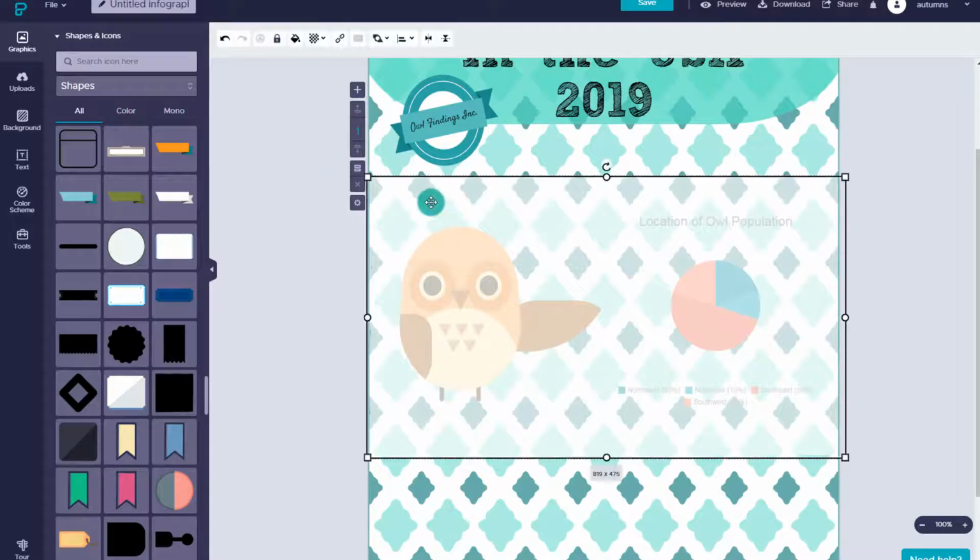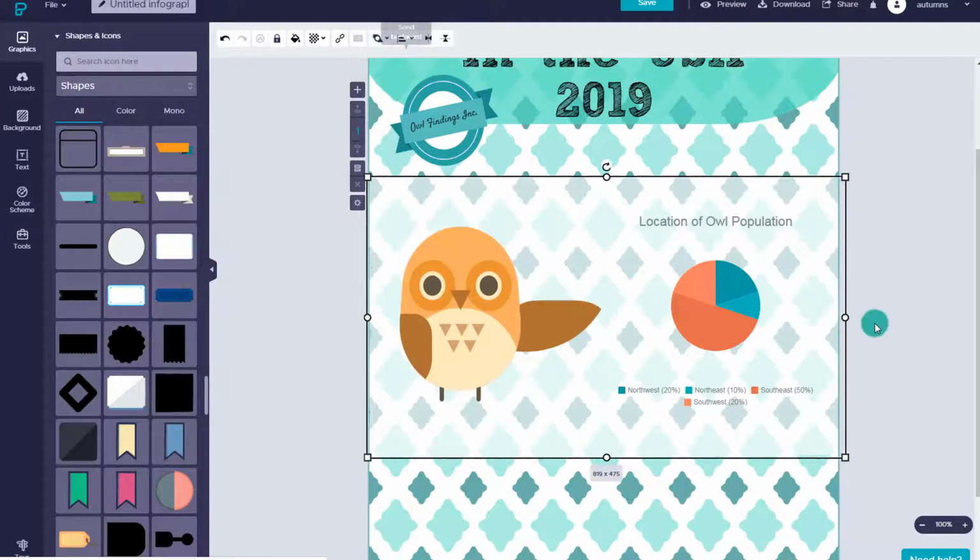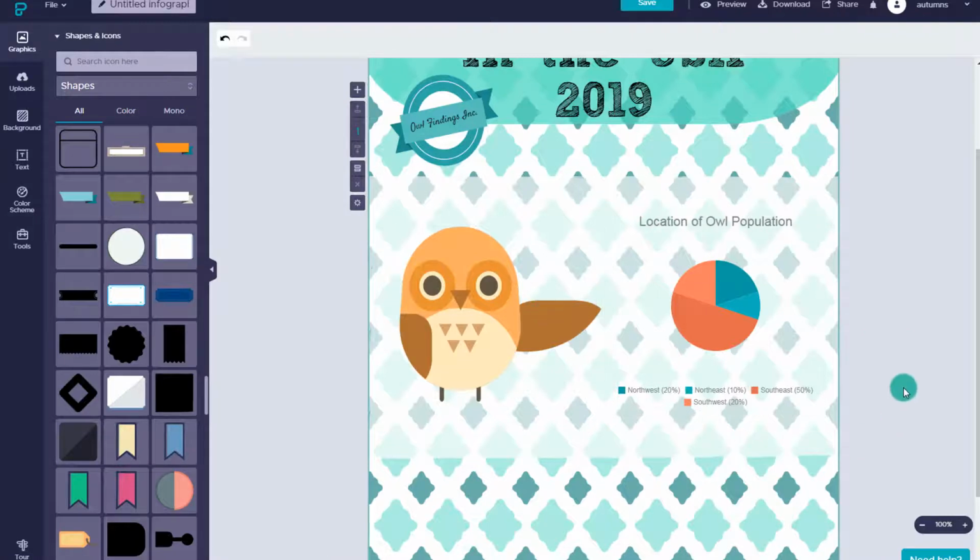So I can take this, and this white area is actually on the top layer. So I can use layering to send it backwards so that that is in front, and maybe I send it backwards again so that you can see it a little bit better, but it doesn't completely make that whole area white.